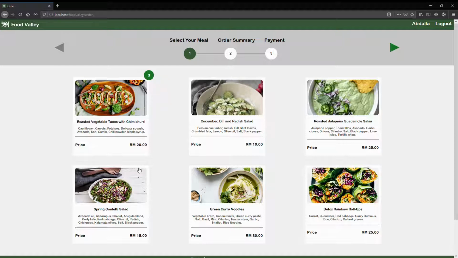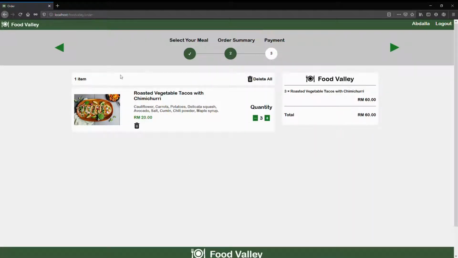Okay, so let's go to the order summary. Now the order appears here, the name of the order, the ingredients and the price. And here is the quantity. And now we have something similar to a receipt here on the right that shows the price, the quantity, the name of the meal, and then the total price for that meal.